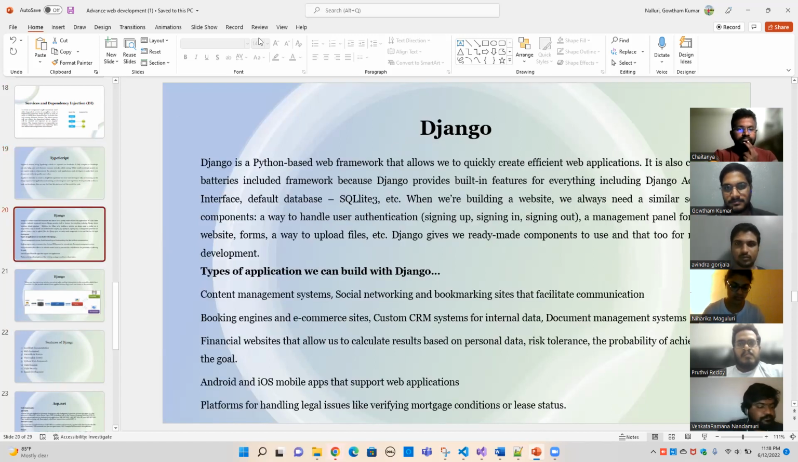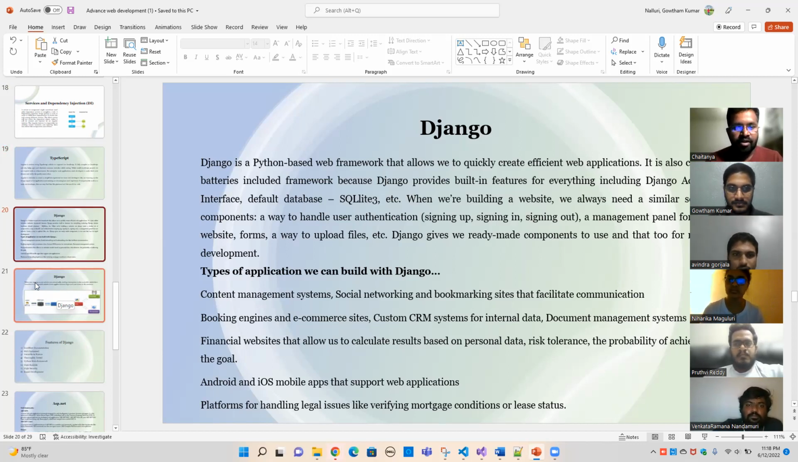Thank you. Due to time constraints, I'm not going into detail. We are mentioning everything in the report. So here are some points I'm covering. Django is a Python-based framework that allows quick, efficient development. We are taking into consideration items like admin interfaces and the default database, SQLite, etc. When we're building a website, we always need similar components.